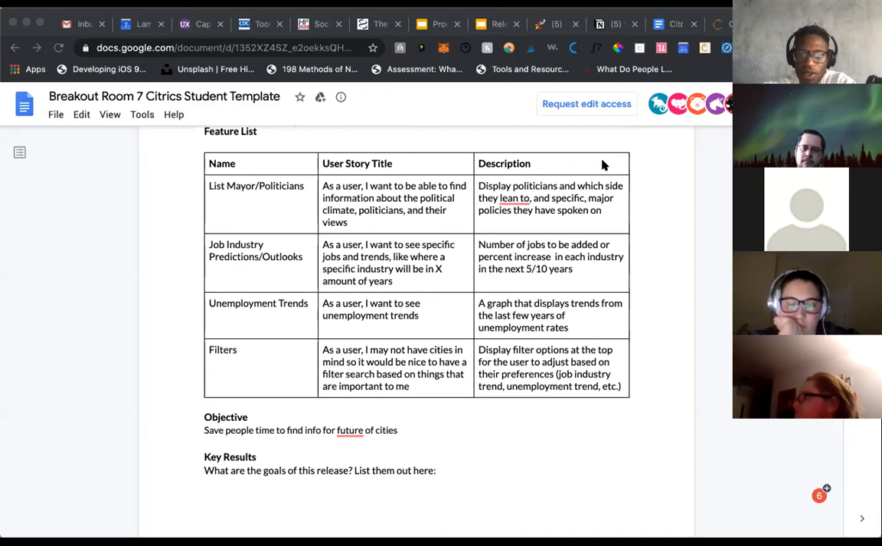And then lastly, filters. As a user, I may not have cities in mind, so it would be nice to have a filter search based on the things that are important to me. I like that. That's a really good feature. Display filter options at the top for the user to adjust based on their preferences, like job industry, trends, unemployment trend. Cool, awesome, that's really good.